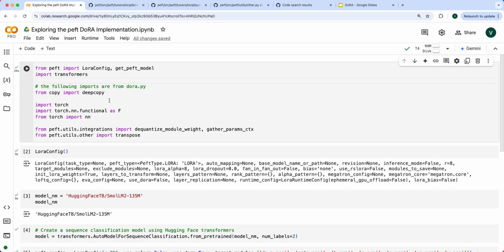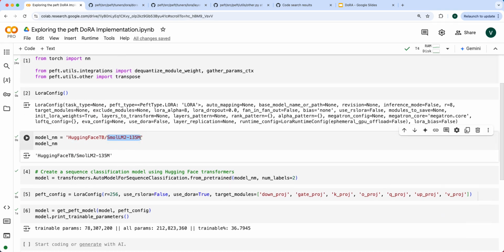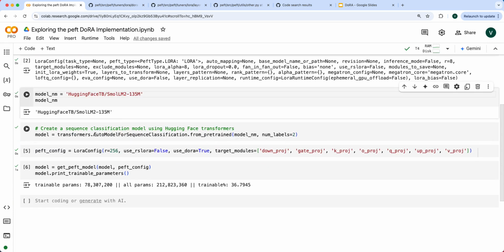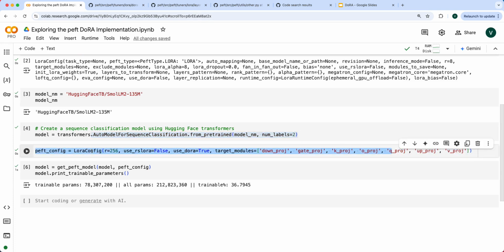this concept. So in my code, I have a bunch of these imports. All of these are from this DoRA.py script that we're going to look at. I'm going to use the SmolLM2 135 million parameter model simply because that's something I've been using recently in tutorials. And I make my AutoModelForSequenceClassification. And then I have my LoRA config, which has a rank of 256. It's not using RSLoRA. It is using DoRA. And then I'm targeting these modules.